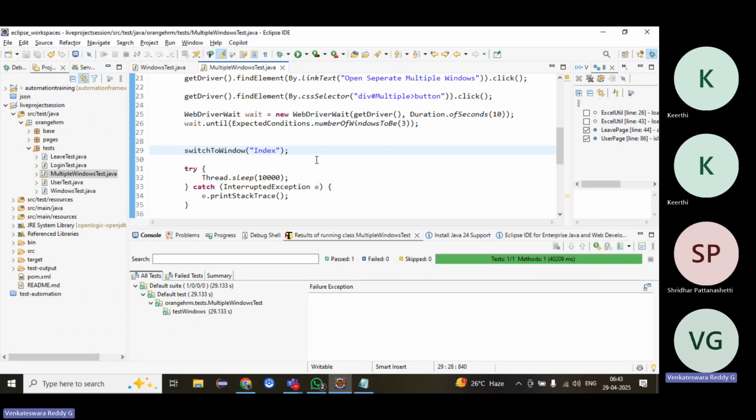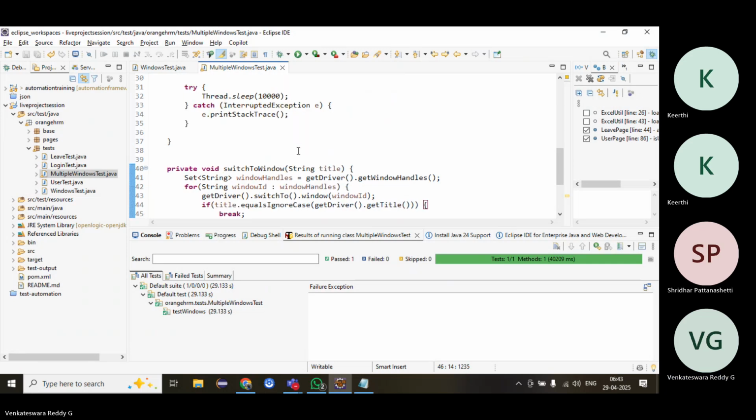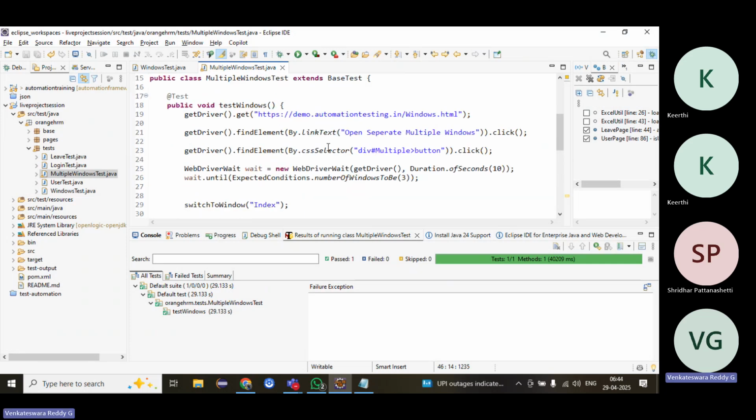In interviews, mostly they will ask like this: if you have more than two windows, how do you handle it? Either we can use the index or the title of it. This is the Windows concept.